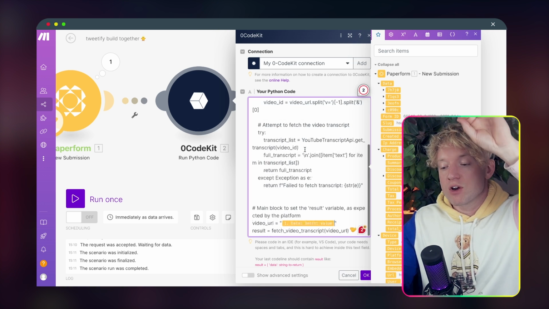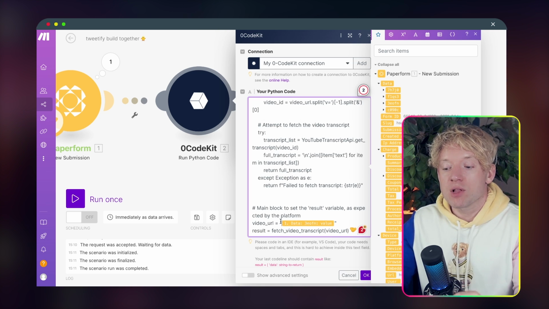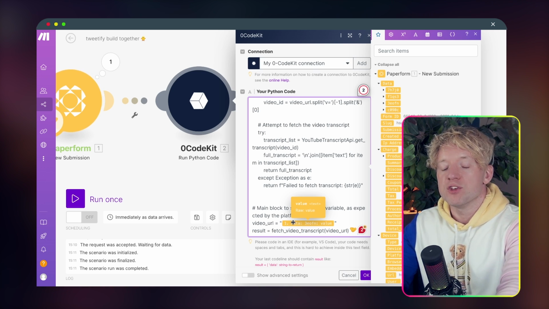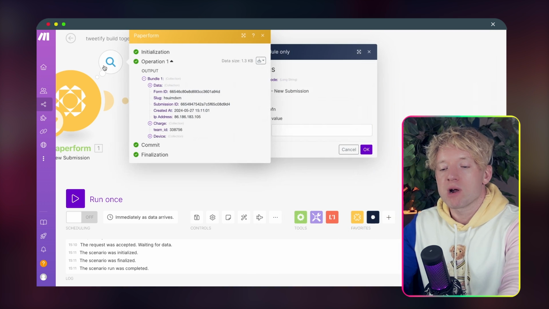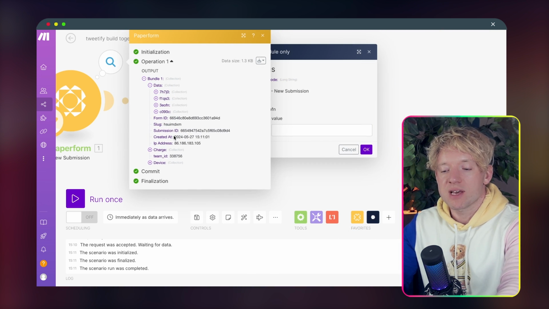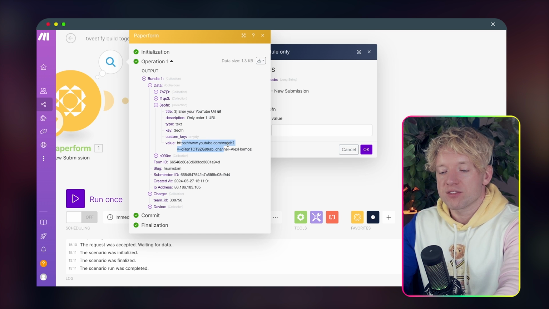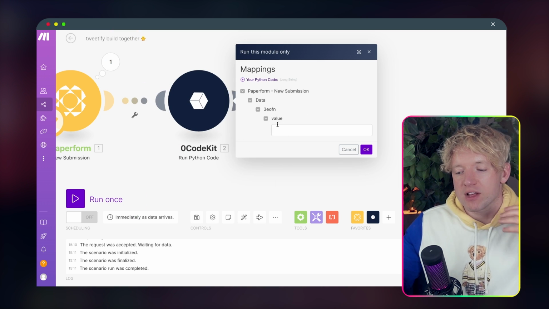So what we've said here is, look, run all this code, download this video URL, and then we just feed it, and you can see it's pulsing now on the left, the URL that we grabbed from Paperform. And we grab the URL from Paperform because when we come in here, we check data, we can see right here, enter only one URL, and there's the value. So just FYI, that's how that's all connecting together.